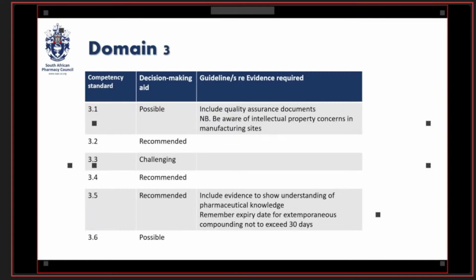If you do 3.5, which is one of the recommended competency standards, you need to include evidence to show us your understanding of your pharmaceutical knowledge. And very important, the expiry date for any extemporaneous mixture that you made should not exceed 30 days. Some of them even only have a 7 day expiry date. So make sure about that. Show your calculations, show the SOP, show every step that you did while doing the compounding. And obviously the final product is important. So show us your understanding of pharmaceutical knowledge.